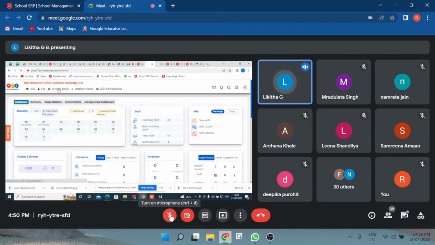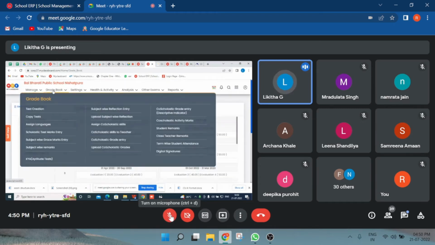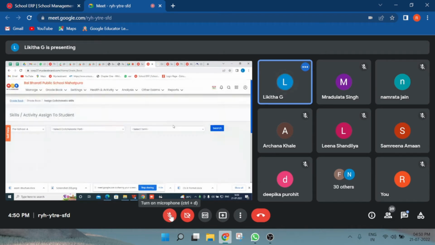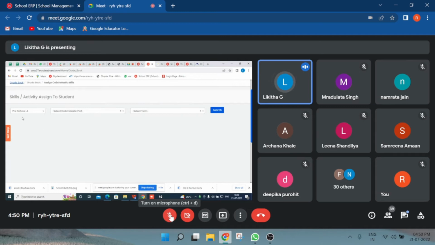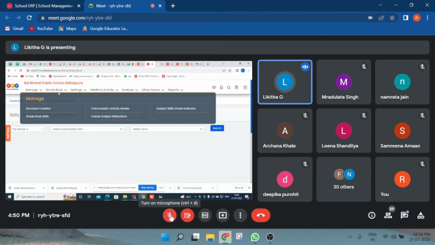Ma'am, for the core scholastic grade entry, you have to go to gradebook only. Under gradebook, first you have to assign it. Okay? Under gradebook, please click on assign core scholastic skills here. Once you click on assign, first you have to assign, then only you can give a grade.